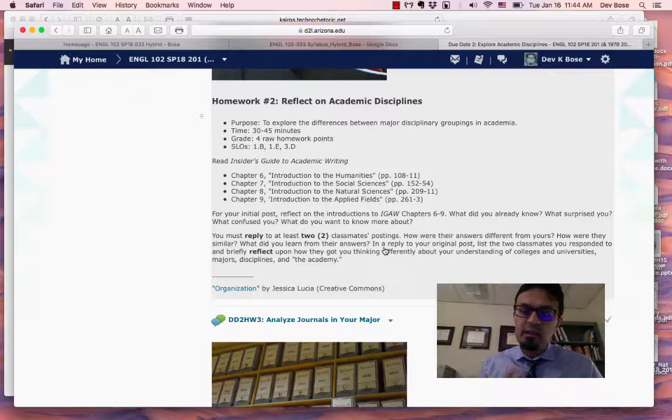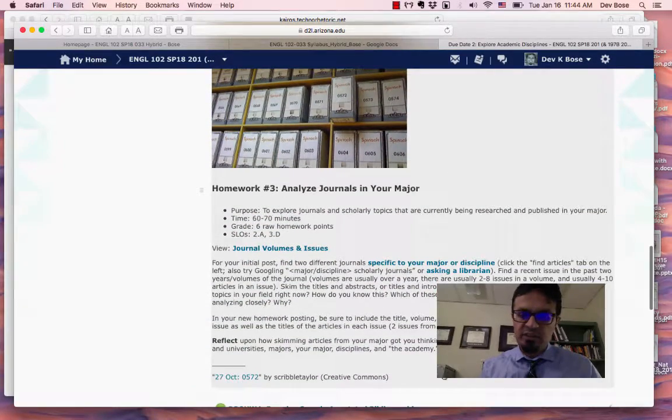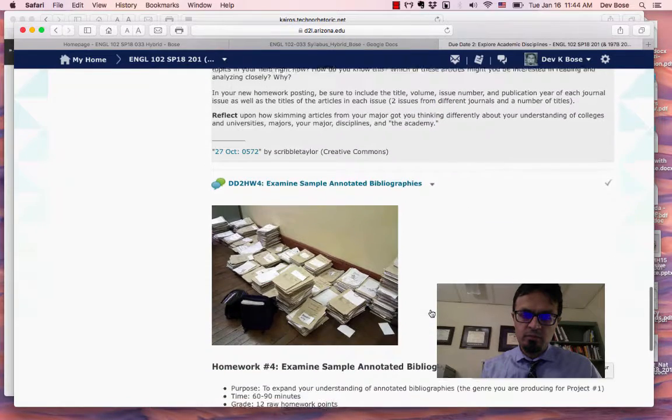Now, I've posted this because it helps me to navigate. This is crucial that in your original post you reply listing the 2 classmates that you responded to. And then after that, you want to briefly reflect, a short paragraph or so, reflecting upon how they got you thinking differently about the topic, which in this case is reflecting on academic disciplines. Okay, so again, you'll see the same directions over here under this discussion board.